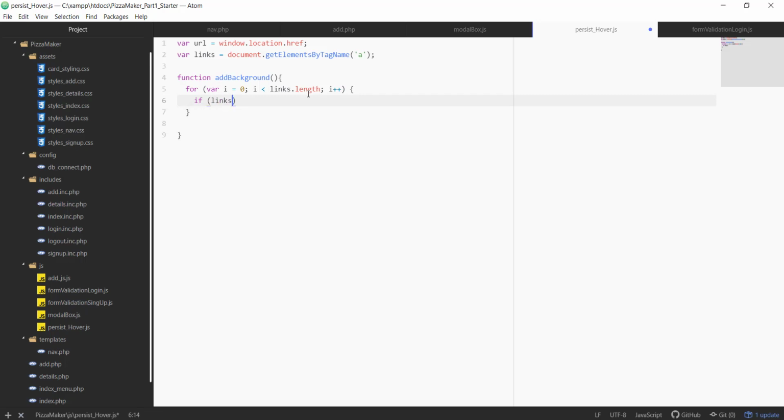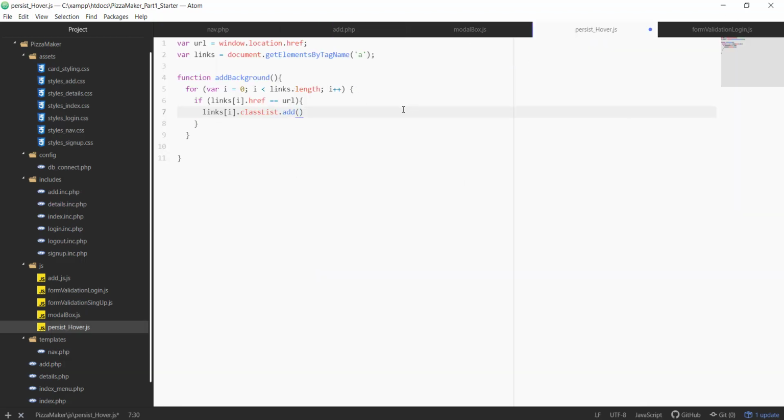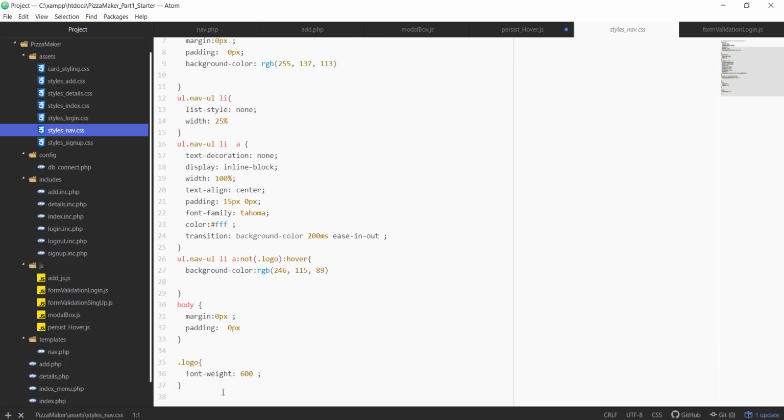If the current link that I am at, using its own href, is it equal to the URL, then I'm going to grab that current link, right? And I'm going to give it a class. I didn't define that class yet, so I'm just going to have this class. Let me have that class in the navigation styles, because remember, this file, this persist hover, is going to be in every page. So this class that we are going to be adding needs to exist in every page. And what styles do we have in every page? Of course, the styles of the nav. So I'm just going to add this class there.